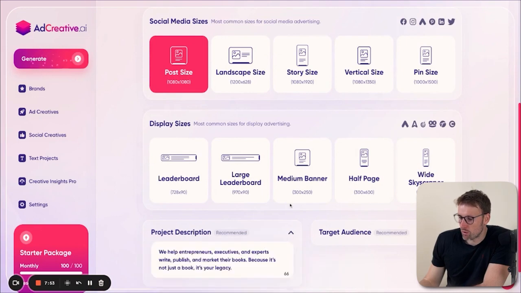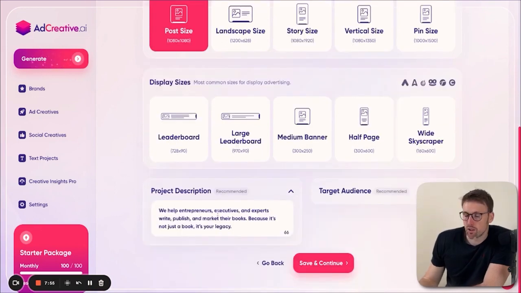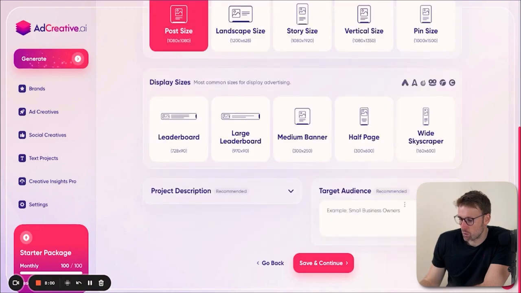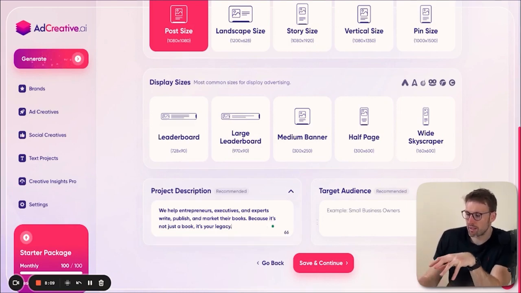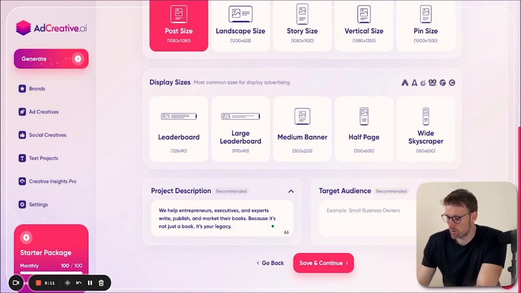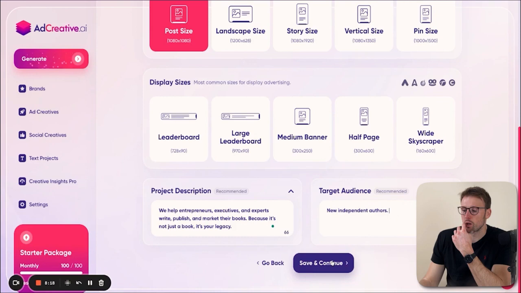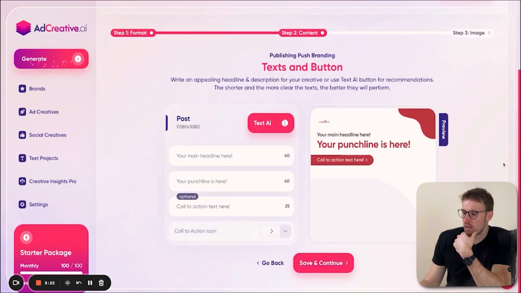So you can also, and I would highly recommend that you fill out these project descriptions and also your target audience. These are a little bit hidden right at the bottom, and I actually missed these the very first time. So I'm going to use what I've already put in there, and then target audience is going to be new independent authors. So again, I would say to use as much detail as you can. This, of course, just for example purposes. So you'll press save and continue.